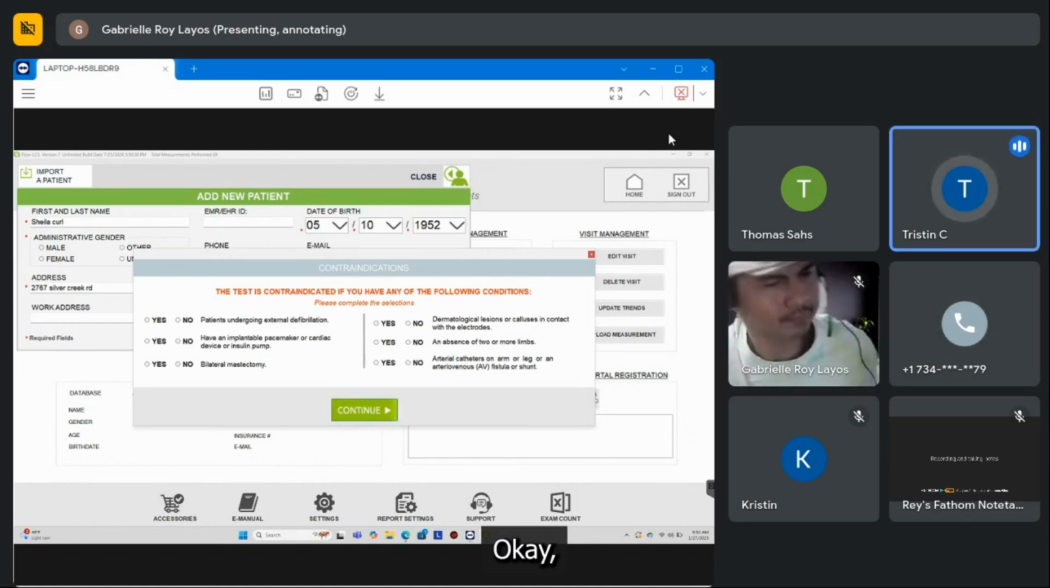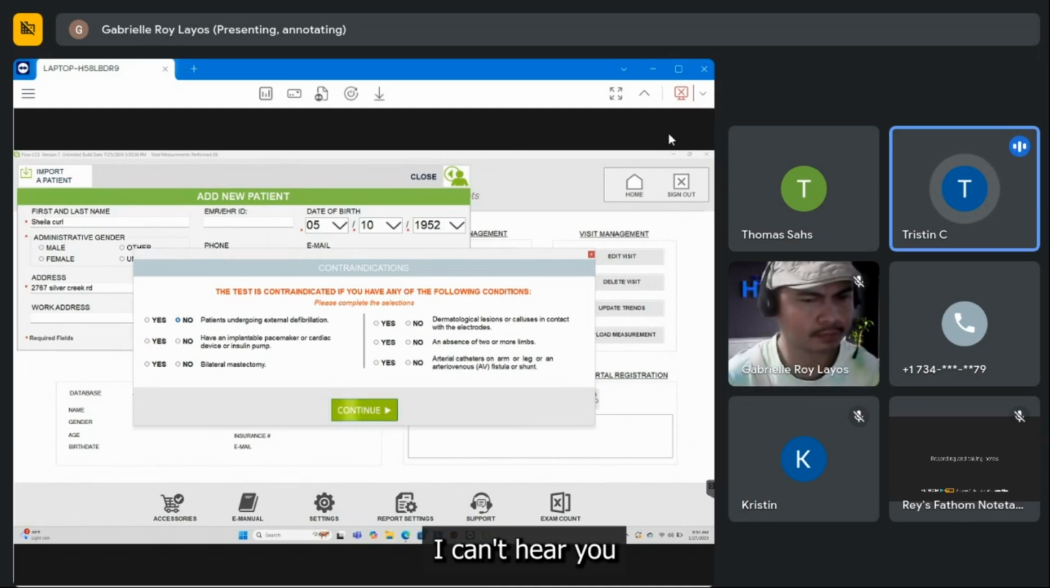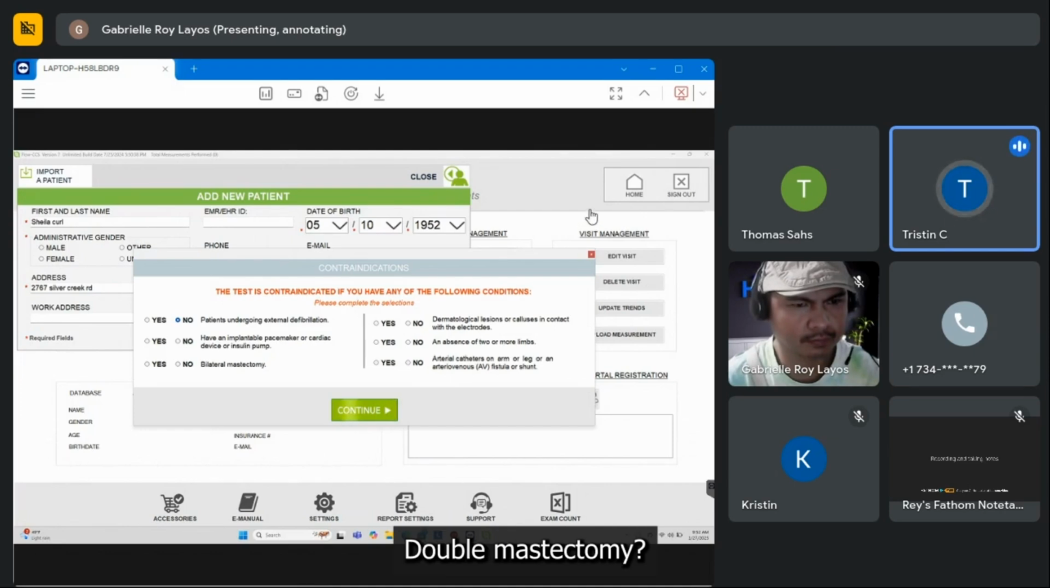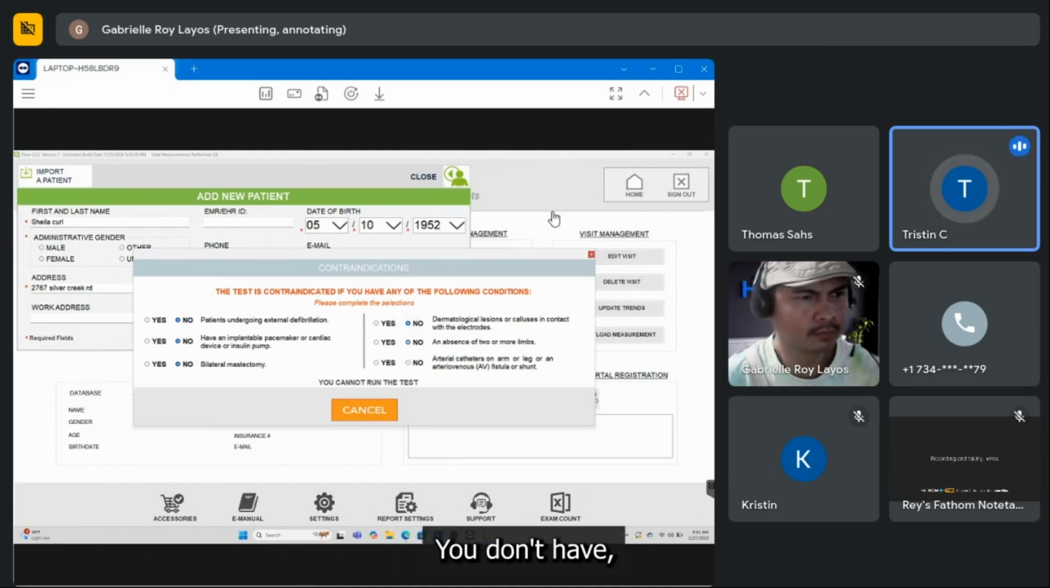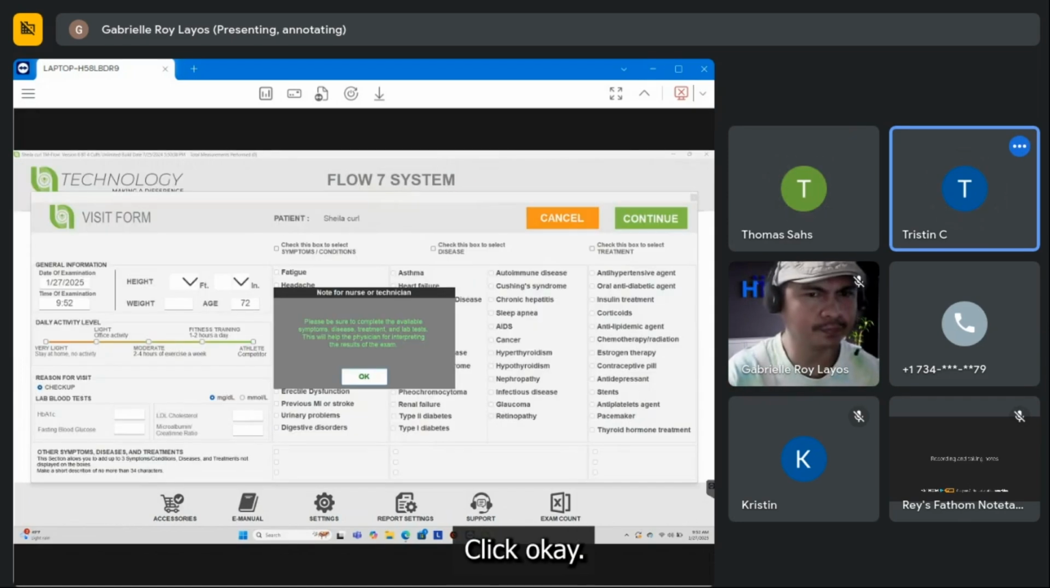Okay. So we're putting. You don't have any of these, right? You don't have a defibrillator, pacemaker, mastectomy. No. Okay. Missing limbs. No, I think they're all intact. Okay.